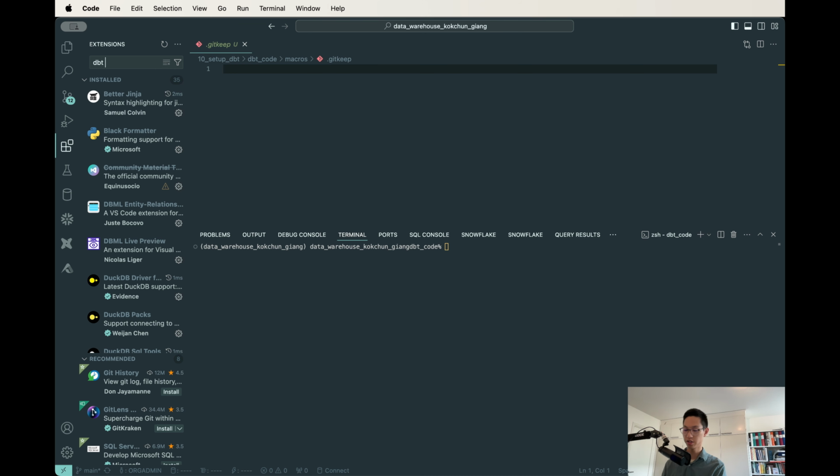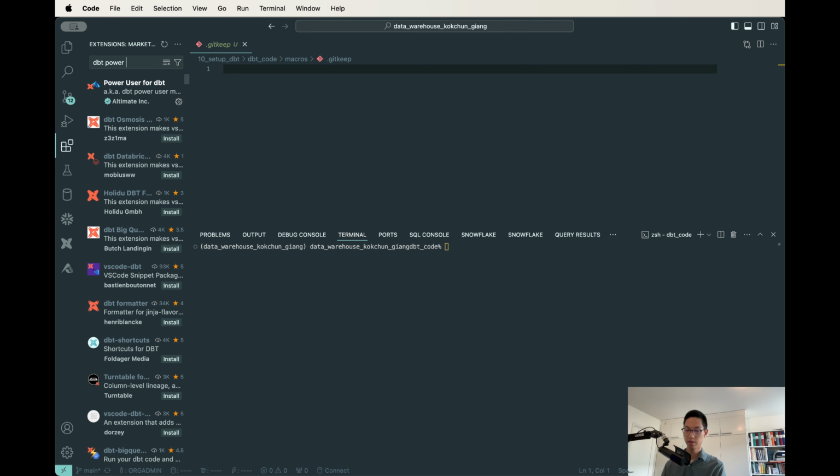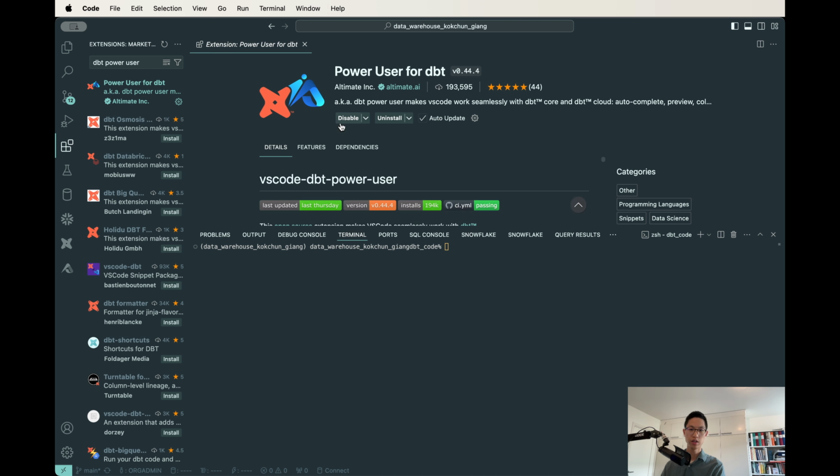dbt Power User. This is very good to have. I've already installed it, so you should install this one, Power User for dbt. When you install this, one of the major powers is that you can get previews of your dbt code, previews of the tables and the queries that you do, and also you get a lot of snippets for writing dbt. So this will help a lot.